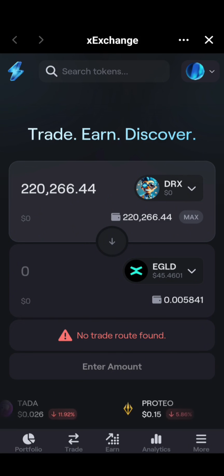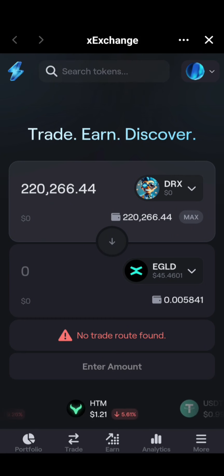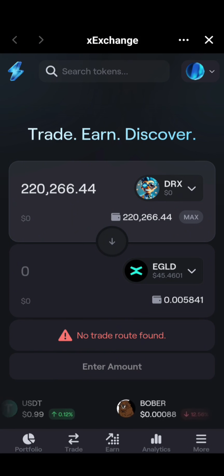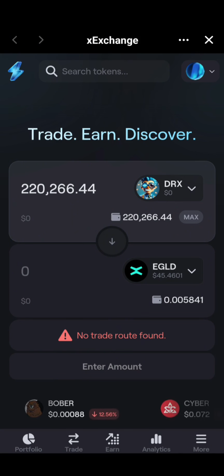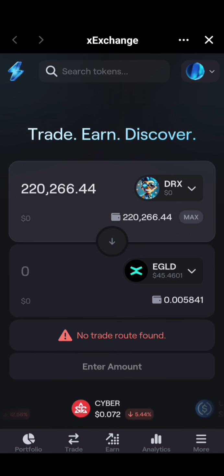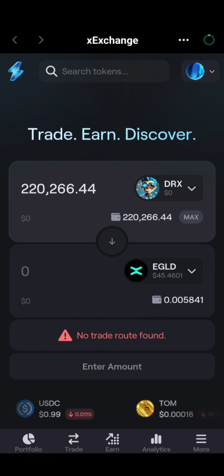For now, it is not activated because Dr. S is not yet listed on S exchange. You can't swap for now, but this is the way to swap when it's listed on 17th of December. Okay, let's go back and use the second exchange.